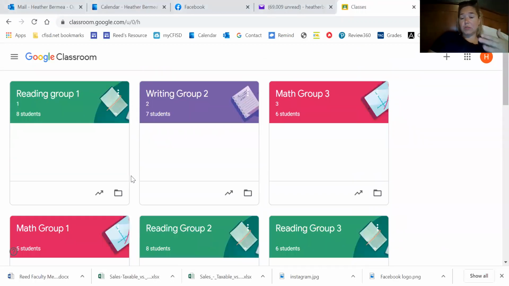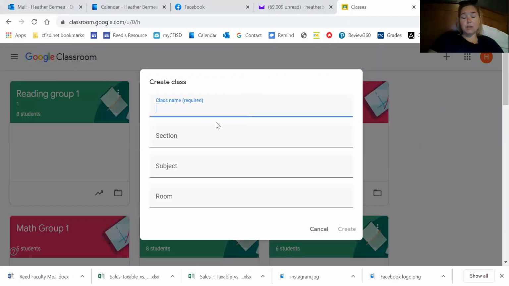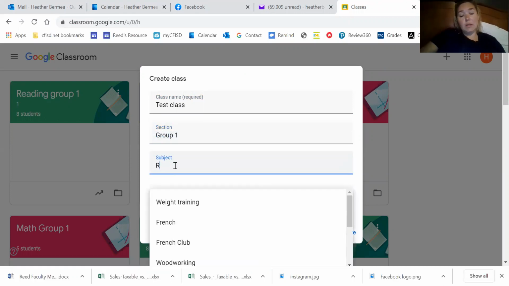What you'll want to do is start a new group. So you'll click over here to make a new class. Once you click there, you'll name it. I'll name this my test class. And then if you have specific stuff that you want to put in here, that would be like section. So this is like group 1, reading.